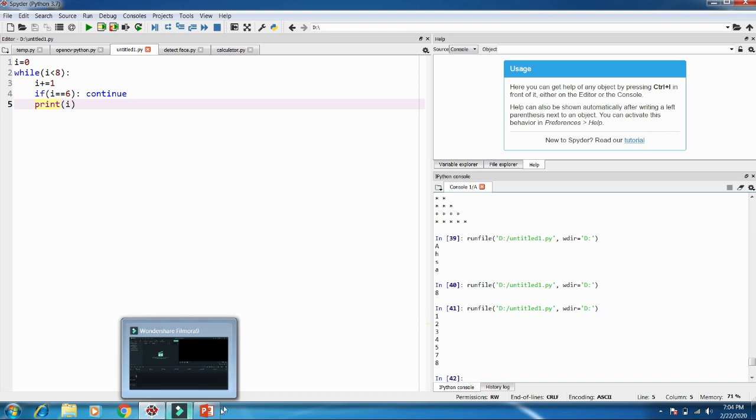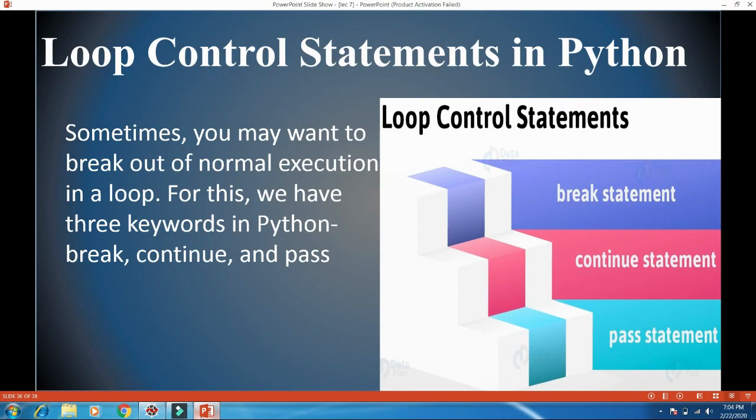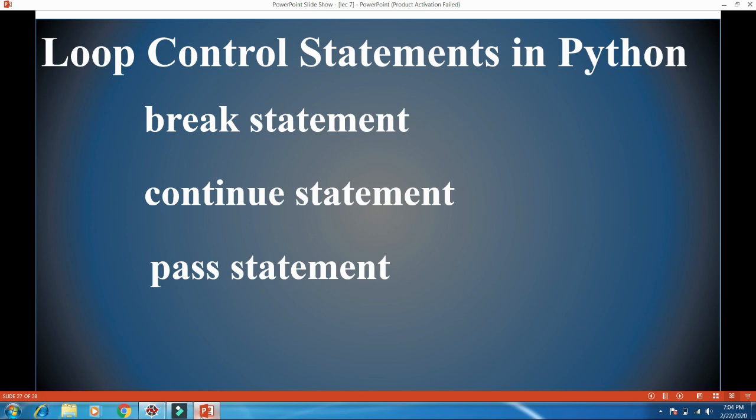So this is all about our lecture on Python loops, in which we have studied the Python while loop, for loop, nested loop and loop control statements.